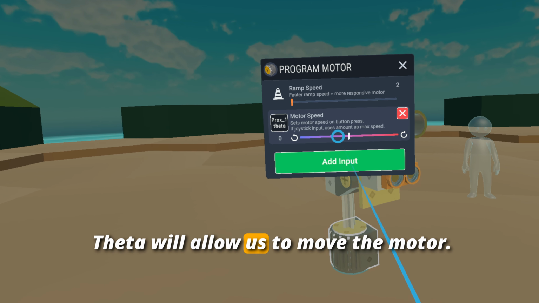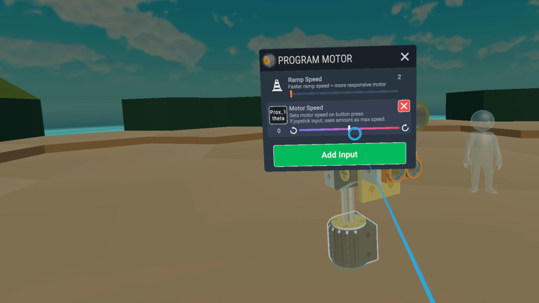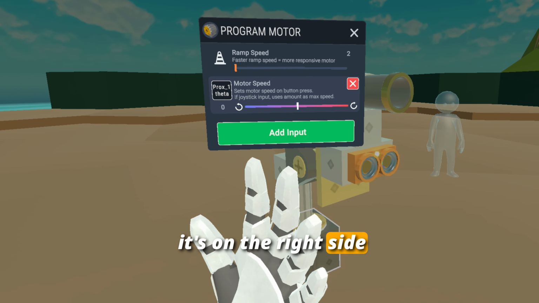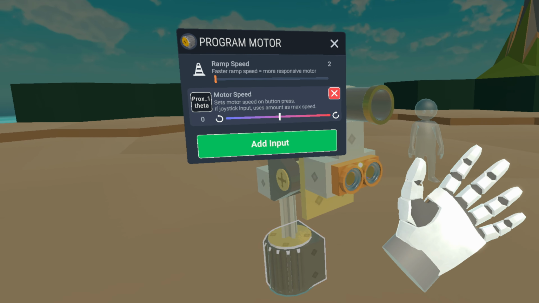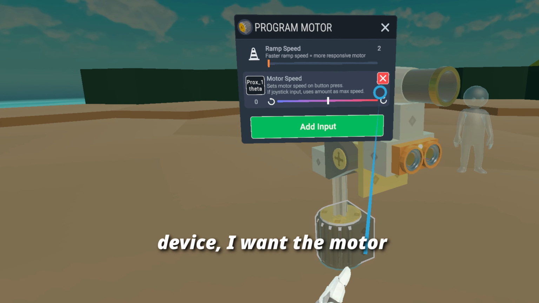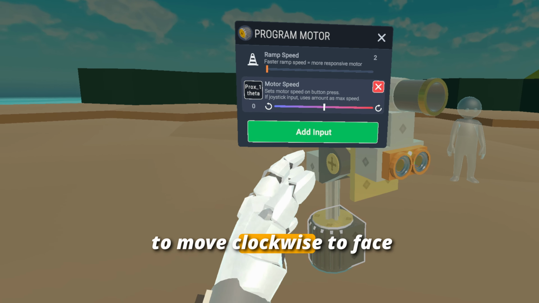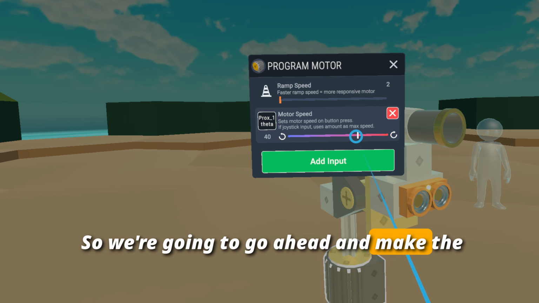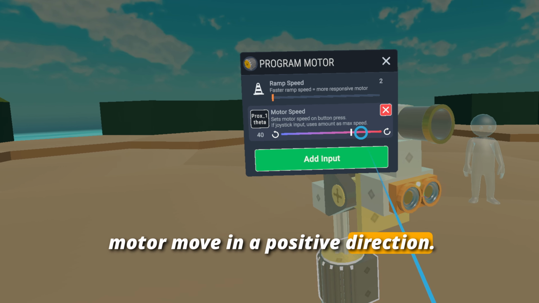Theta will allow us to move the motor. So now theta is going to be positive if it's on the right side of the device and negative if it's on the left side. If the object is to the right of the device, I want the motor to move clockwise to face it. So we're going to go ahead and make the motor move in a positive direction.